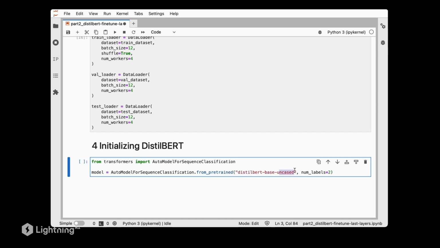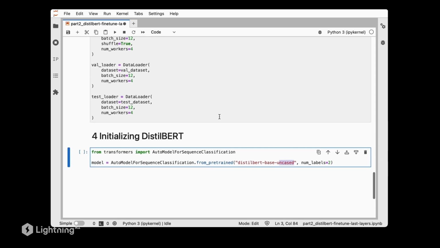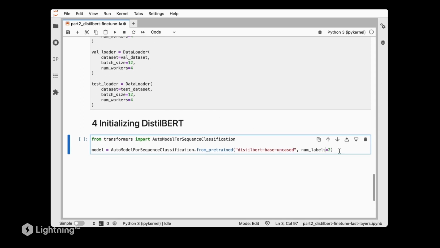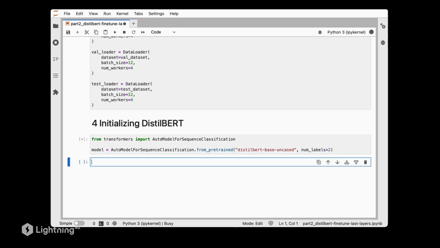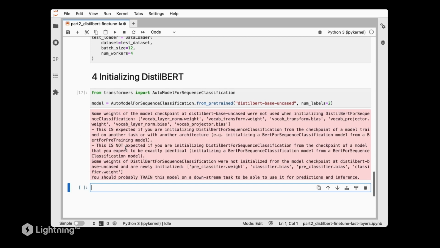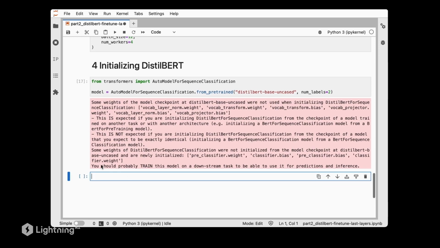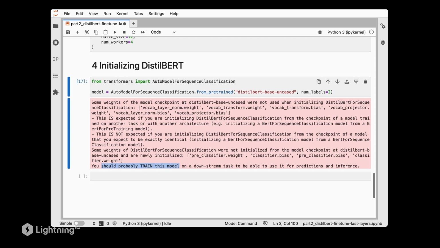You are welcome to experiment with other models as well. I will share a few links, or maybe I will make that an exercise, where you can experiment with other models as well. But this is a very nice model because it's relatively small and it gives you good modeling performance. And it's a classification task, a binary classification task. So we have two labels, the label 0 and the label 1. So let's initialize that. It's just some warning that we should probably train this model, which we are going to do in a few moments.